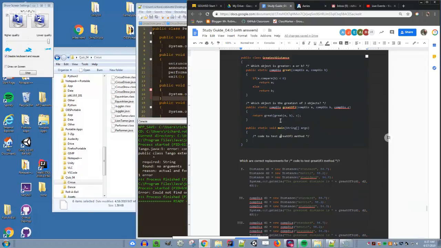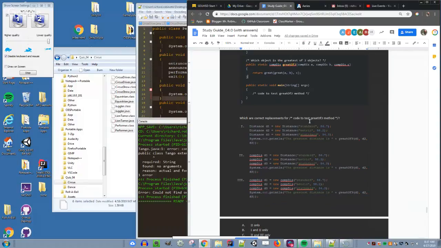Okay, and then this one tested. So basically this, you don't even really need to know how any of these work. You kind of just trust that they're going to work. And then you have to find the code that tests that, right? So if all you know is that this returns a comp dis object, right? And it compares each one to find which one's the greatest.